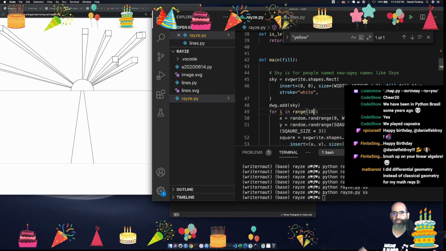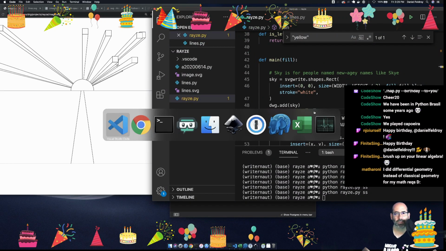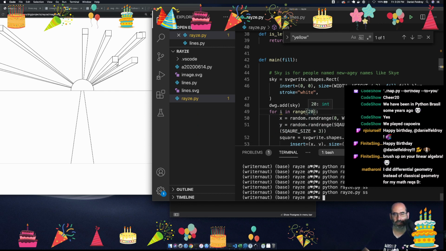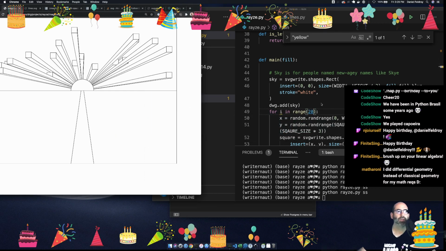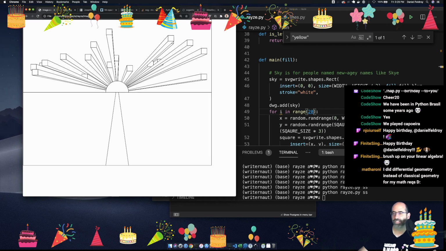Maybe I'll try it with 15 or 20. Whoa. Oh, that one's pretty good. So I'll do something like this, and I will laser cut it, and I'll show it in my next stream.